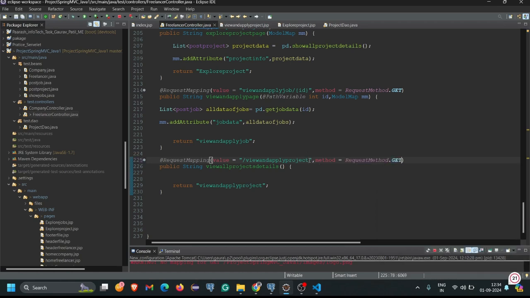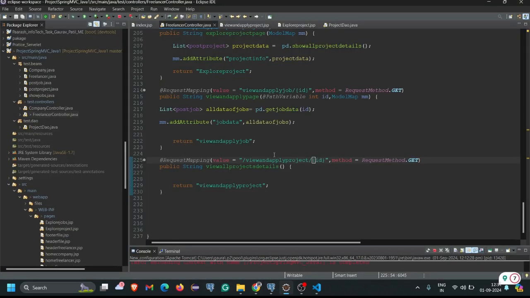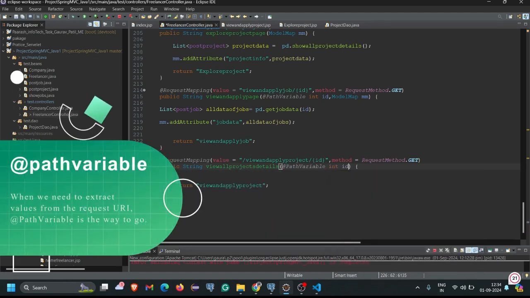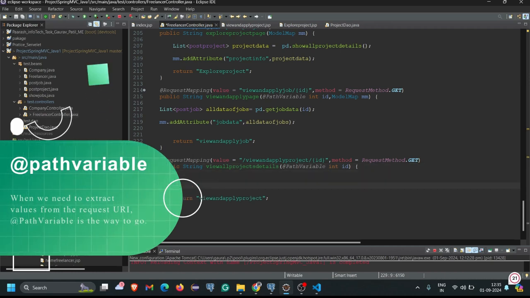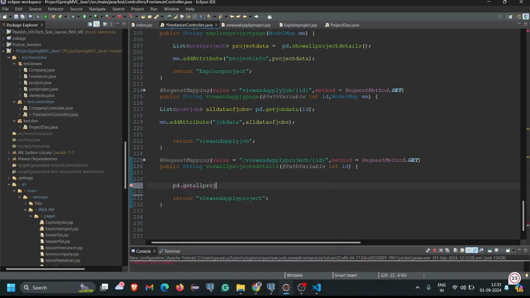Okay, and after our mapping we have to write the ID. So slash, curly braces, we have to pass ID here, because we are getting the ID through our URL. So we have to also pass here the ID. In our method we have to write the path variable int ID. Then we write the method, that is our bit data project, pd dot get all project data by ID, and we simply pass this ID to that method, and we call this method in our project DAO.